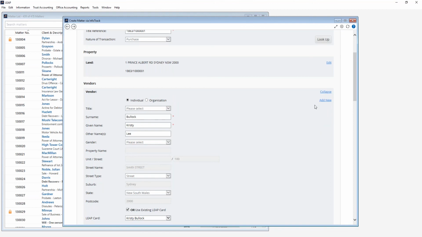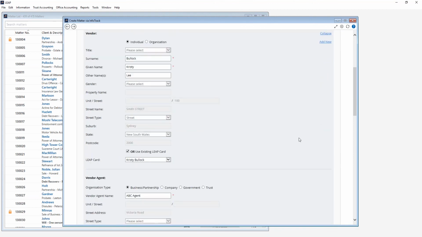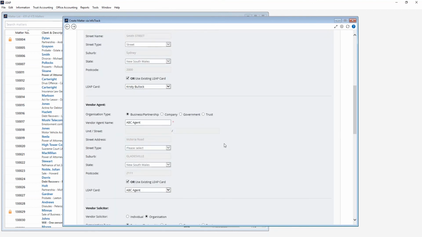If any of the parties exist in LEAP already, you will notice much of the information will be grayed out. LEAP assumes that you will want to use the existing LEAP card, but you do have the option to untick this. We suggest you keep this option ticked if the agent does exist to avoid duplication of cards. You can repeat this same process for the vendor's solicitor.